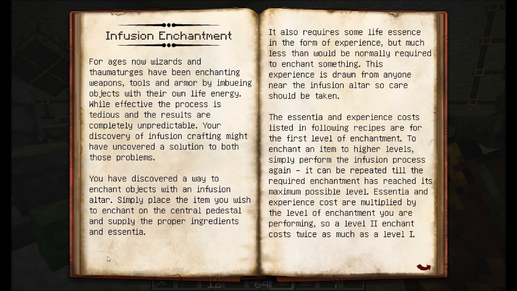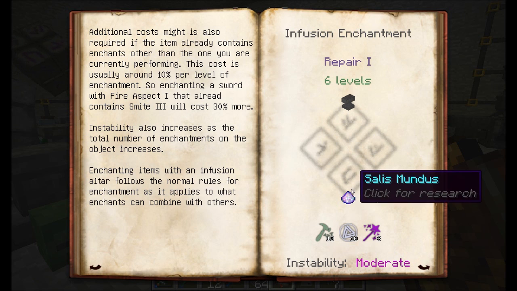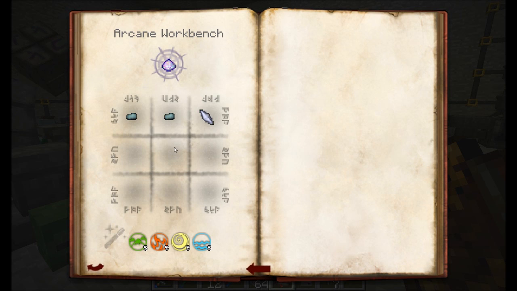So here's how you do this. It's pretty cool. Basically, you use the Infusion table. You place whatever item you want to be enchanted in the center, and then you place items around it to empower the enchantment. So, for example, if we wanted to get the Repair enchant, which is definitely something I'm going to want on these boots, we're going to need an anvil and some Salus Mundus. Remember, Salus Mundus requires either an ethereal essence and a shard, or you can go with a couple of mana beans and a shard. So there's basically two ways you can go about getting that.